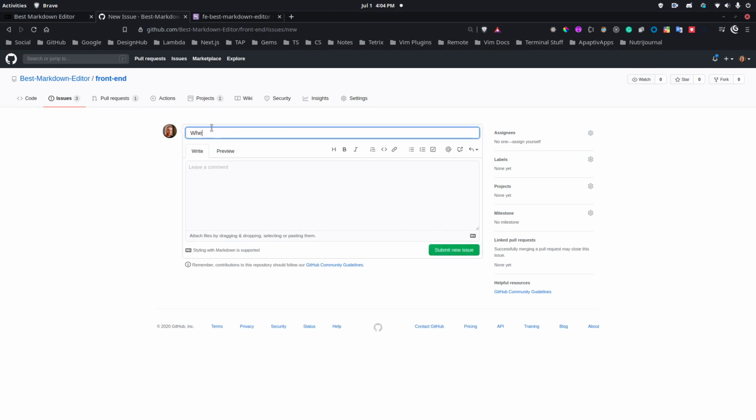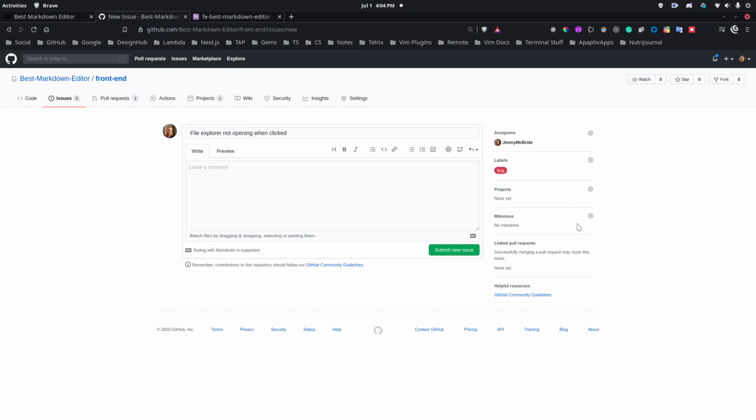And so, File Explorer not opening when clicked. We give it a title, and I'm the only one on this project, so I'm going to assign it to myself. I'm going to label this as a bug. I'm going to put it on my project board, and I am going to link this to my pull request. So we've got that. Now we can add more details in here.